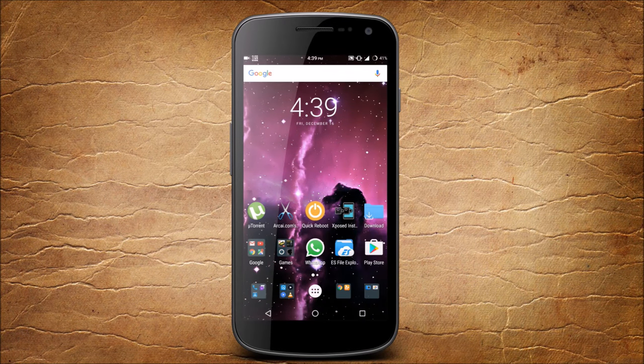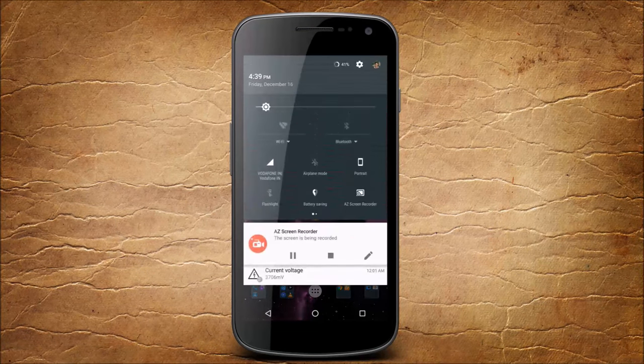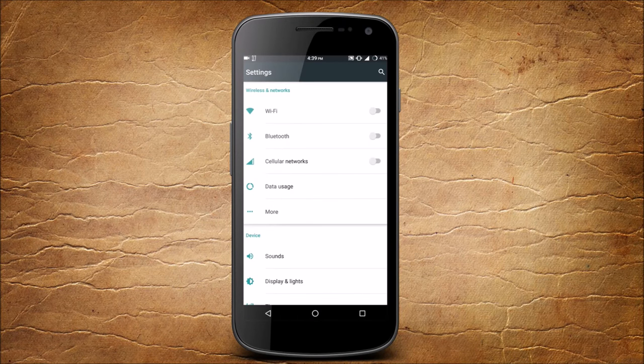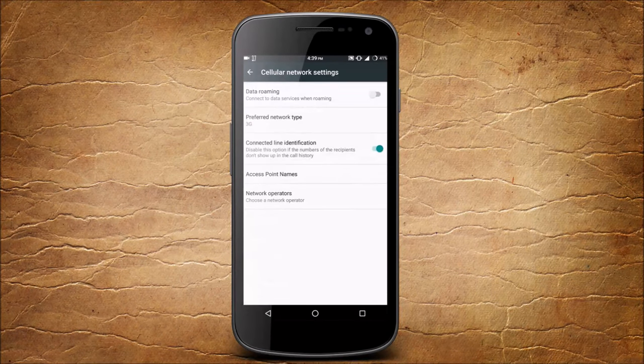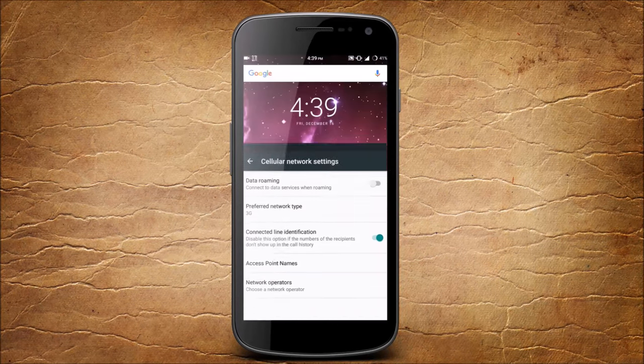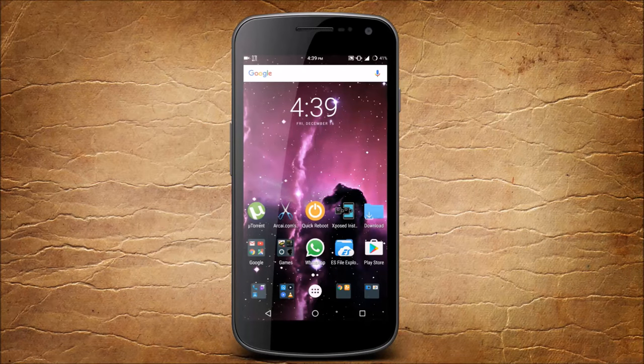Hi guys, in this video I am going to show you how to get VoLTE feature in any Android device. I am using this OnePlus One which has 4G LTE band but still doesn't got any VoLTE support update. As you can see, there is no VoLTE enable disable feature. So if your phone supports 4G LTE band but doesn't got any VoLTE feature update, then this video is for you.